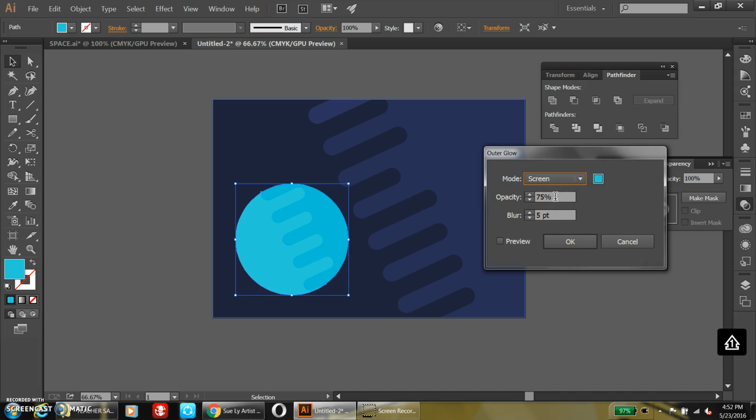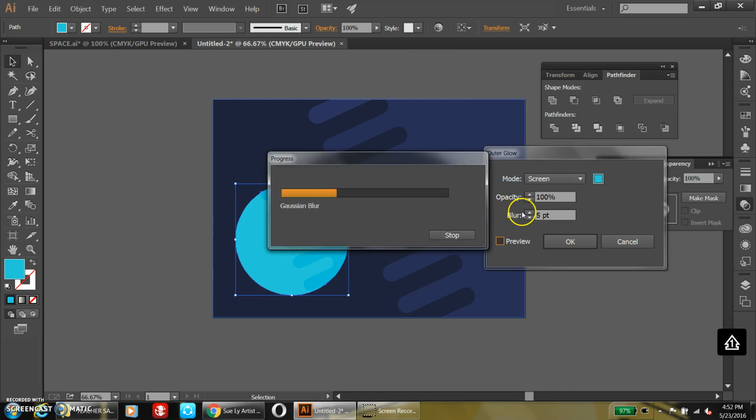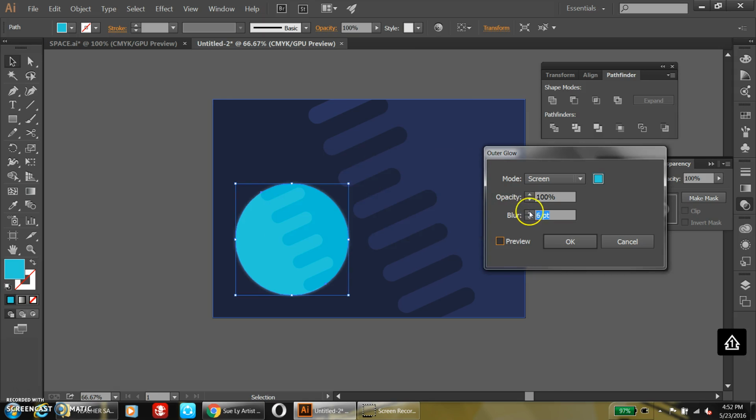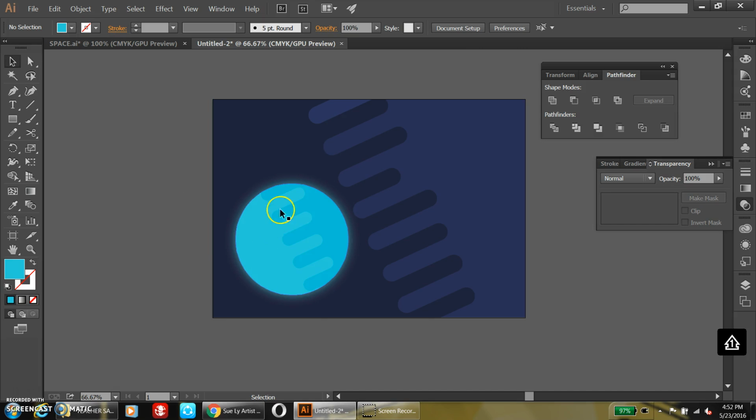And I'm going to change the opacity to about 100%. And I want to see a preview as to what that would look like. And I can increase the blur if I would like, but I just want it nice and subtle. I'm actually going to put that to 20 points. I'm going to hit OK. And now I have this nice outer glow.